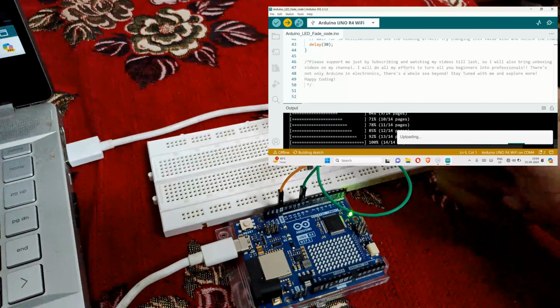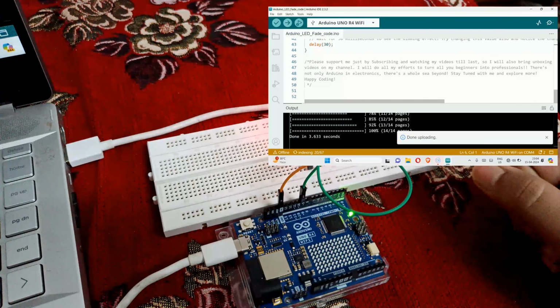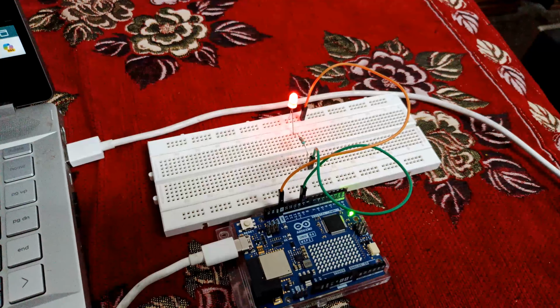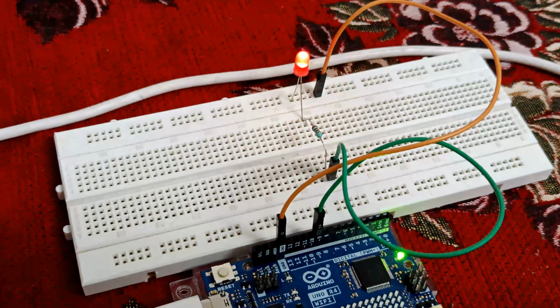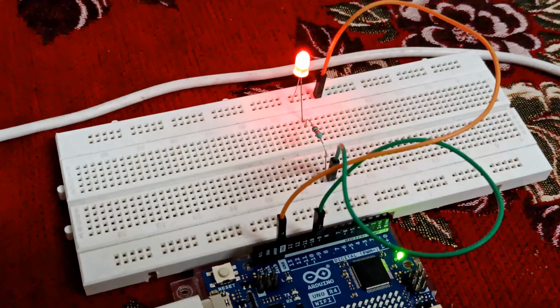Now upload the code and see what happens. The LED is showing fading effect. Beginners are always very excited after seeing this happen.